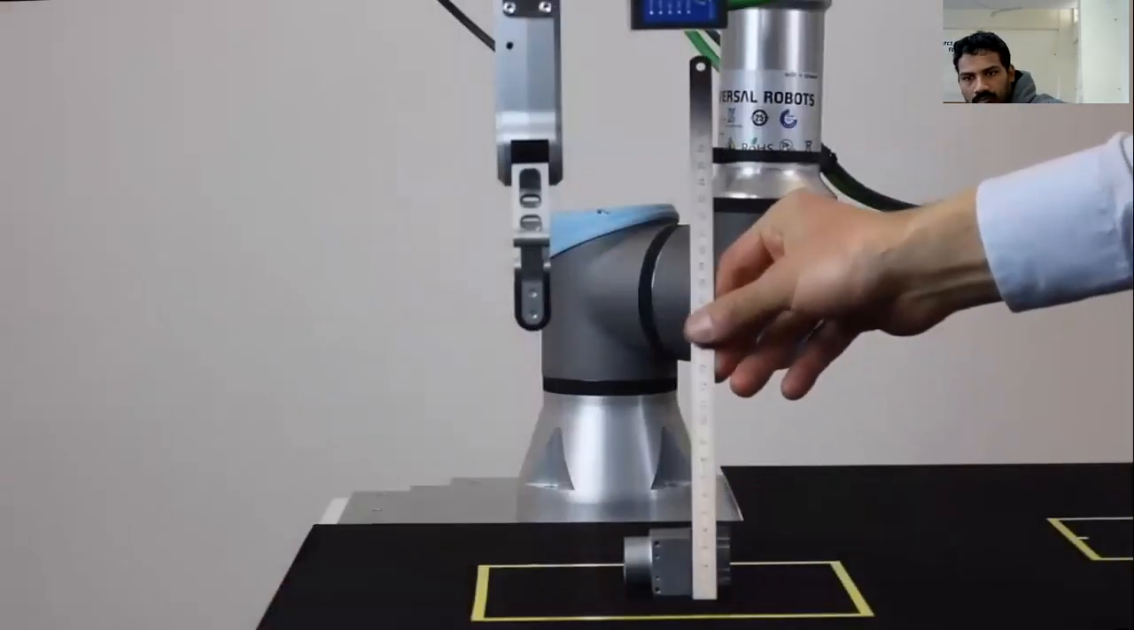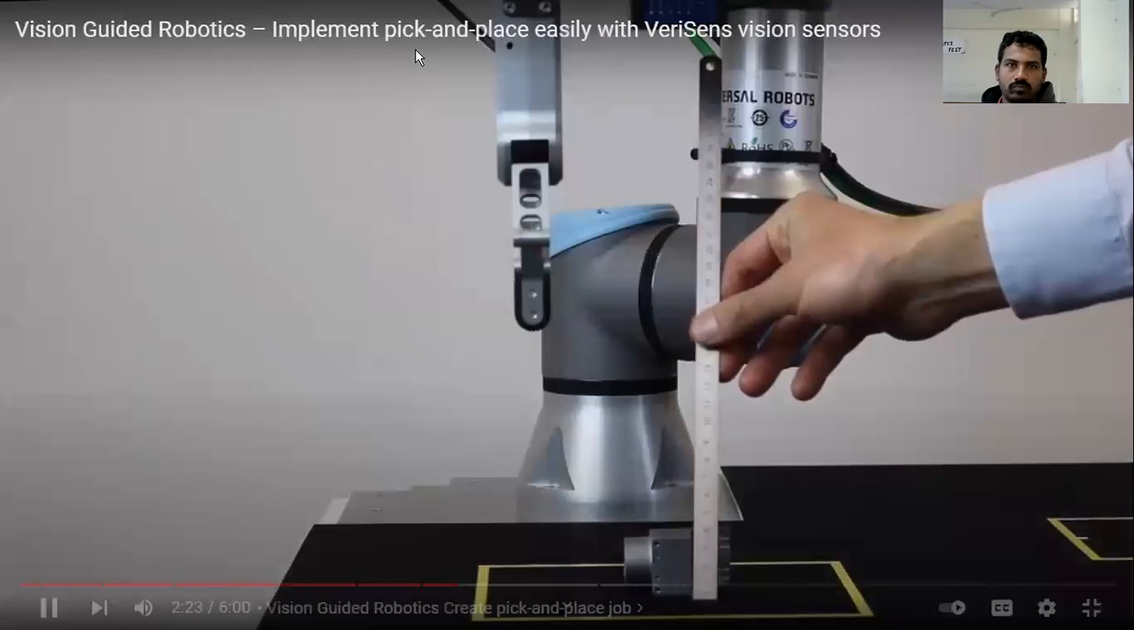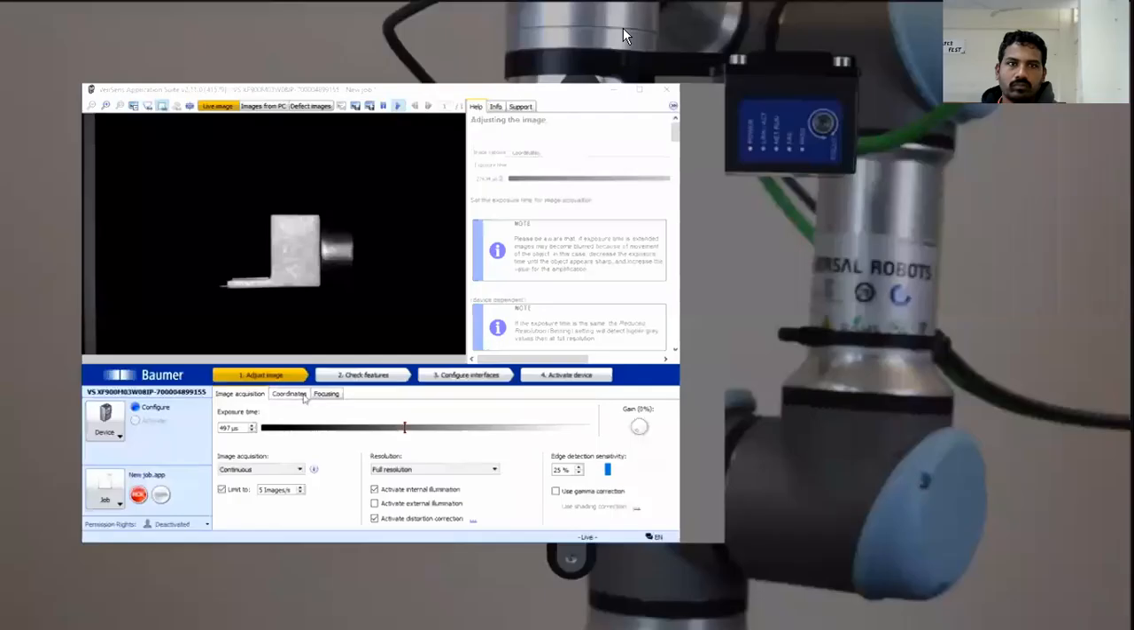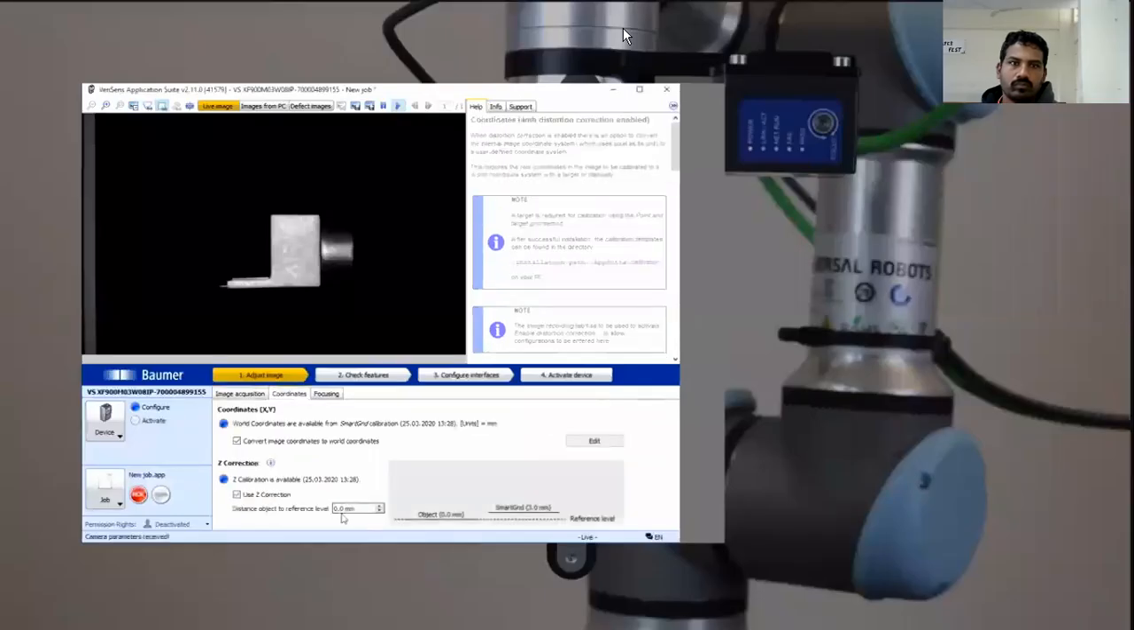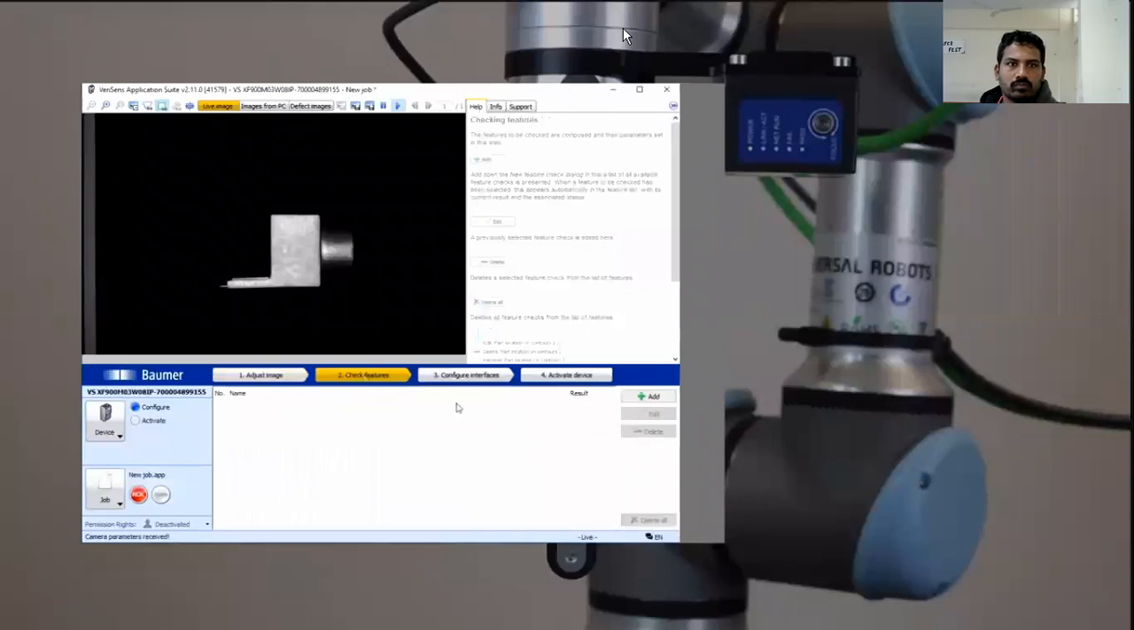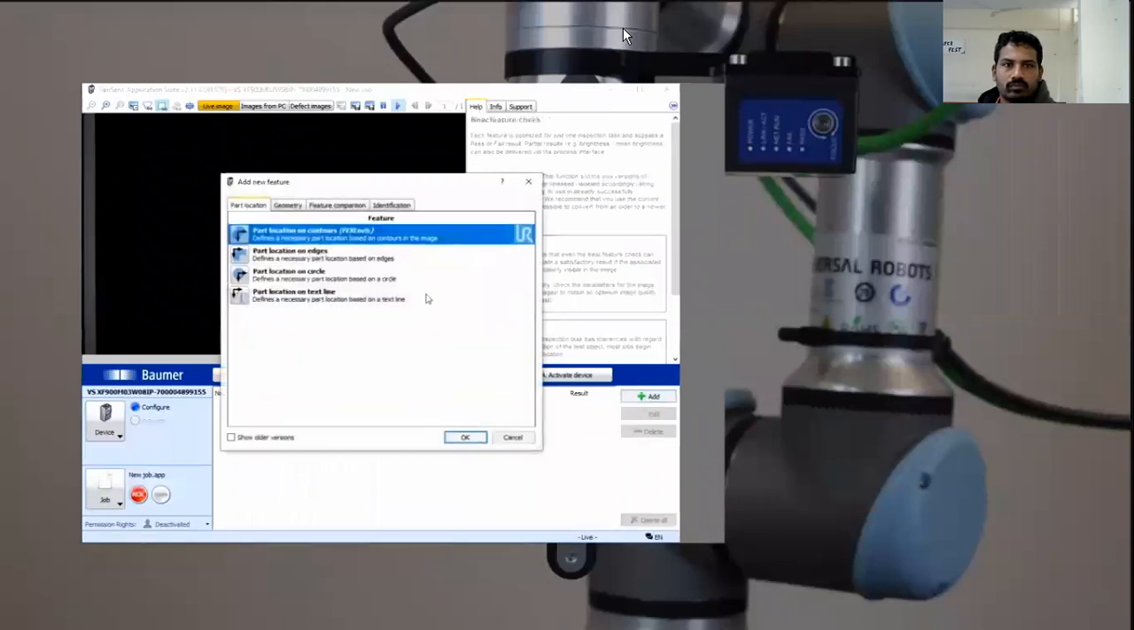First step, enter the height Z in coordinates. Next, select the appropriate feature check. In the example, it's find object positions, for contour-based identification of several objects in parallel.